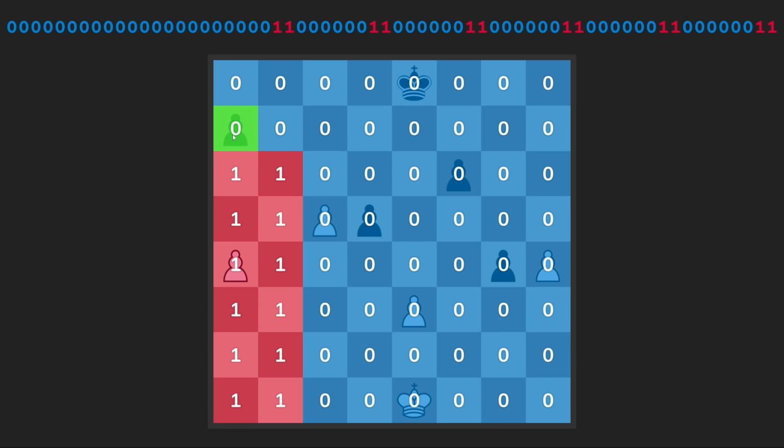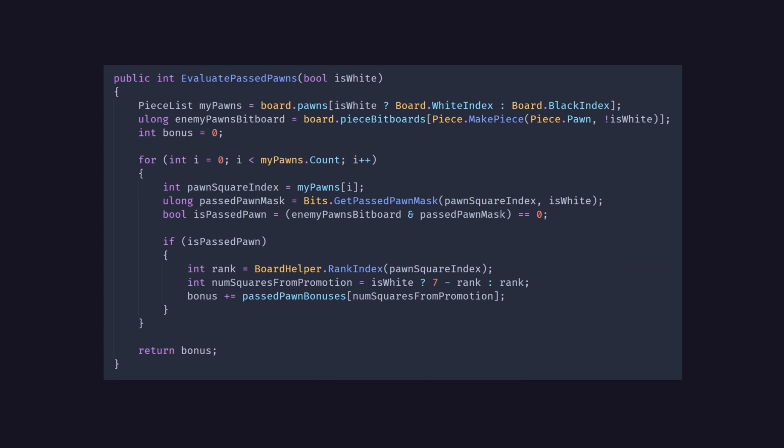Okay, now to make use of all this, I've written a little function that evaluates passed pawns. So for each of our pawns on the board, we get the appropriate passed pawn mask, which has been pre-computed and stored in an array, and then we can simply AND that with the enemy pawn bitboard, and if that results in 0, it means that no enemy pawns are in the way, and so it is a passed pawn. Calculating it like this should be pretty efficient, since we don't need to loop over all the enemy pawns to find out if they're in the way, or anything like that.